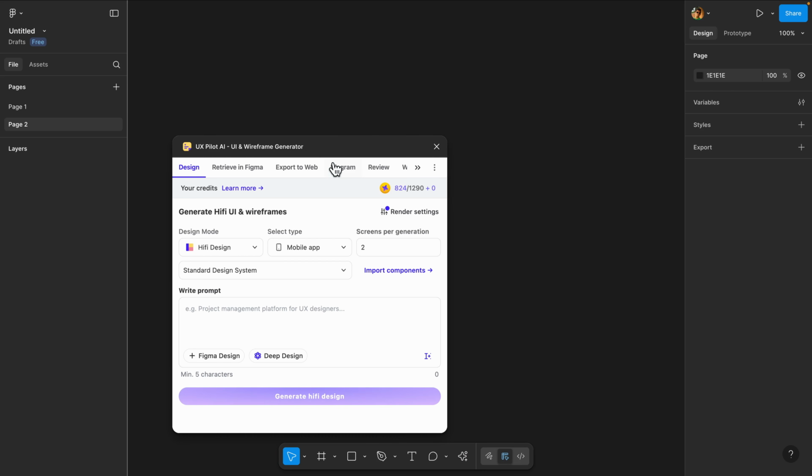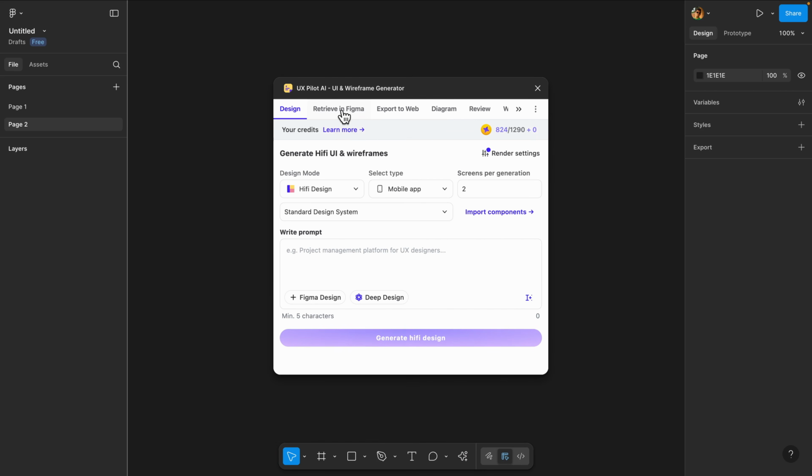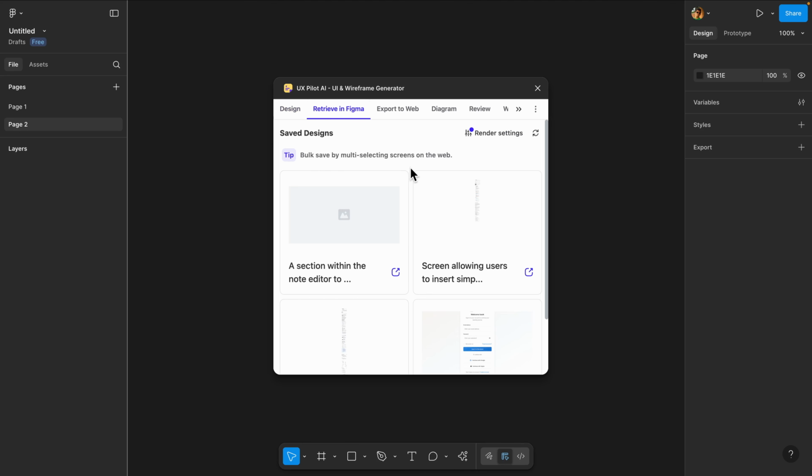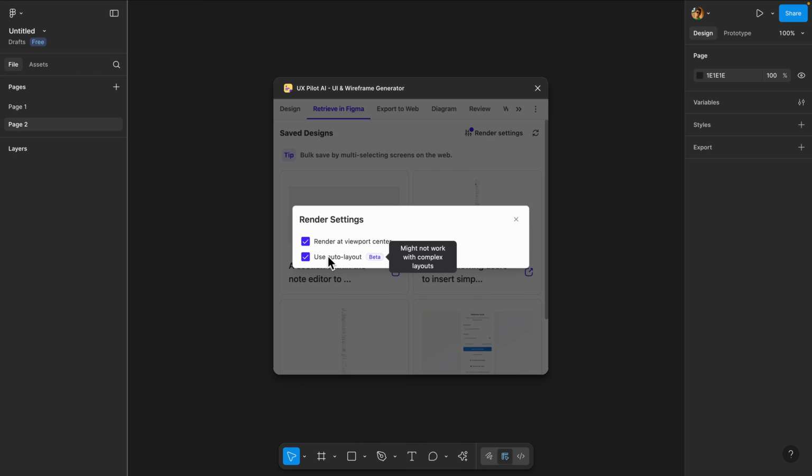You need to log into your account, and then you can just head over to the Retrieve in Figma tab, and right here, you'll find all your saved pages. Here is the last page I saved, but before I import it to Figma, what I'm going to do is click on Render Settings, and I'm going to make sure that this option is turned on, use auto layout, and also render at viewport center. These are optional, but using auto layout, as you may know, makes the structure of your pages much cleaner.